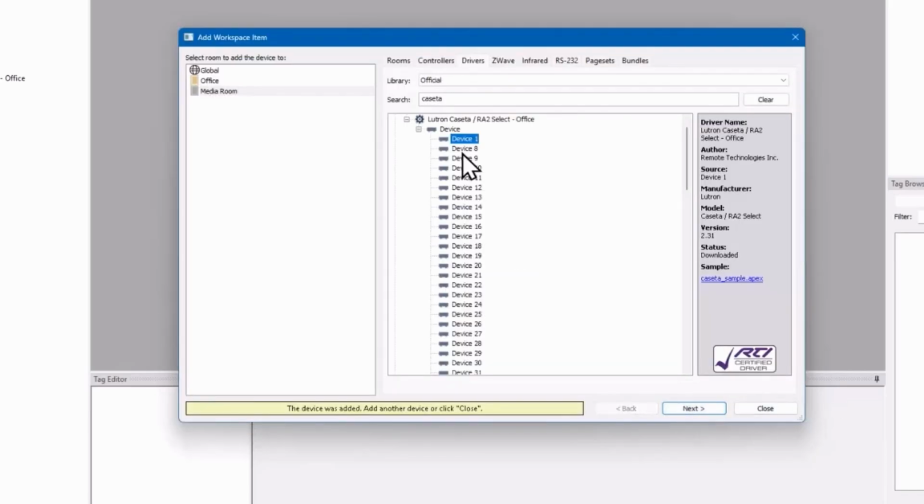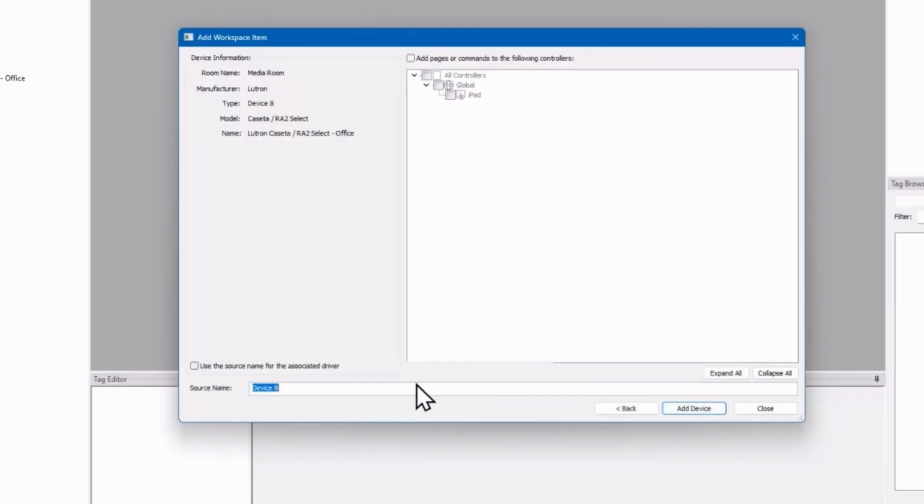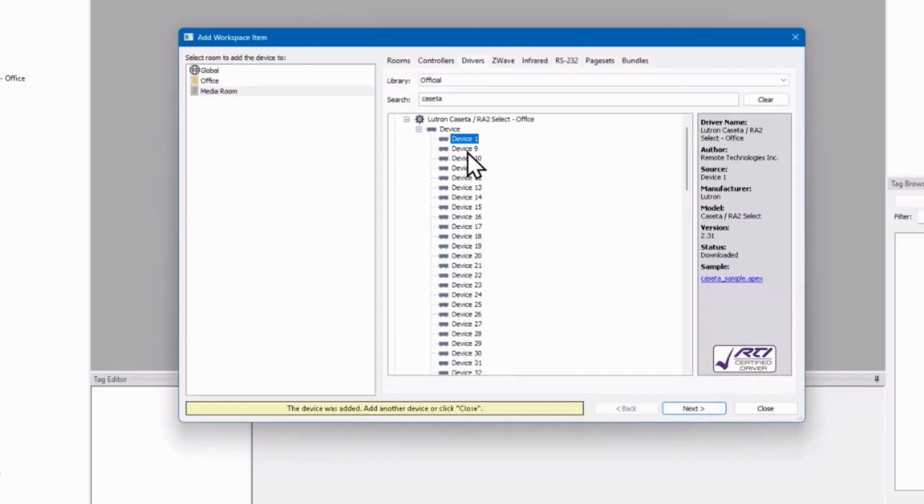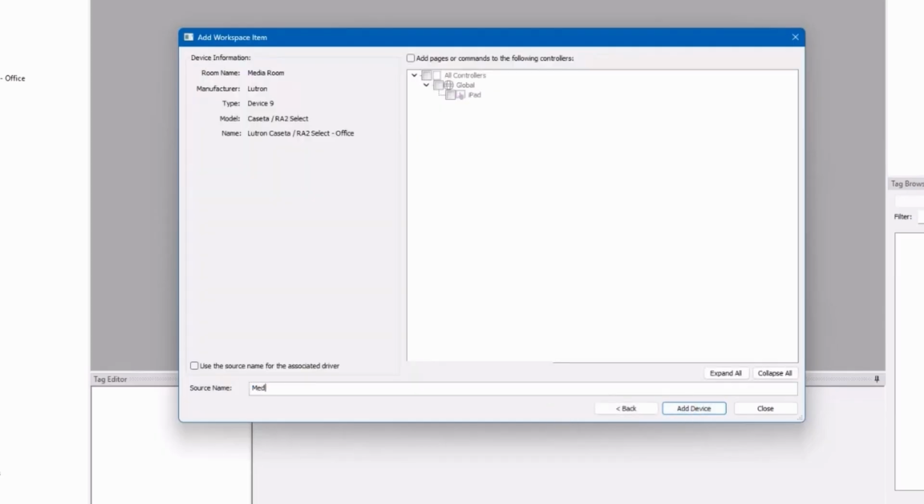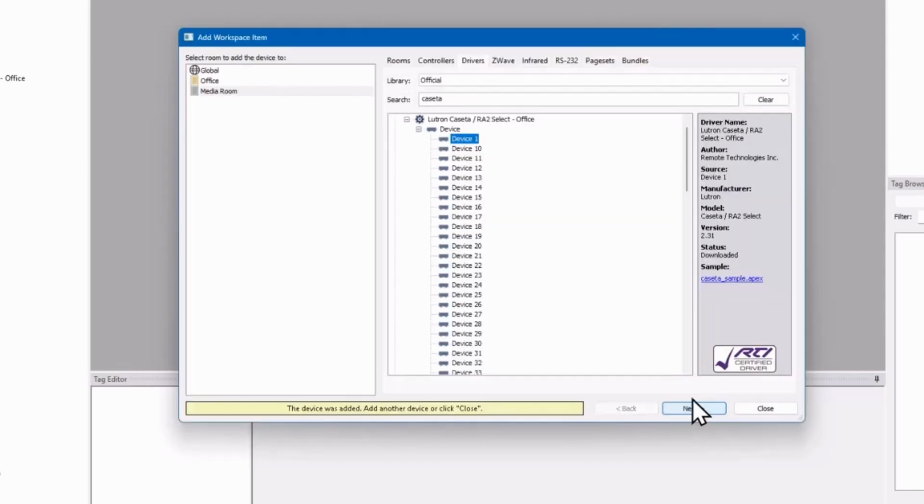Next up, device 8. And again, these probably won't be in a natural order in real projects, but to keep it easy, I've just kept these in order. Device 8, well, that's going to be our media room ceiling lights. So let's name it as such. Device 9 is going to be our media room cove lights. Great. And device number 10 is our media room ambient TV lights.